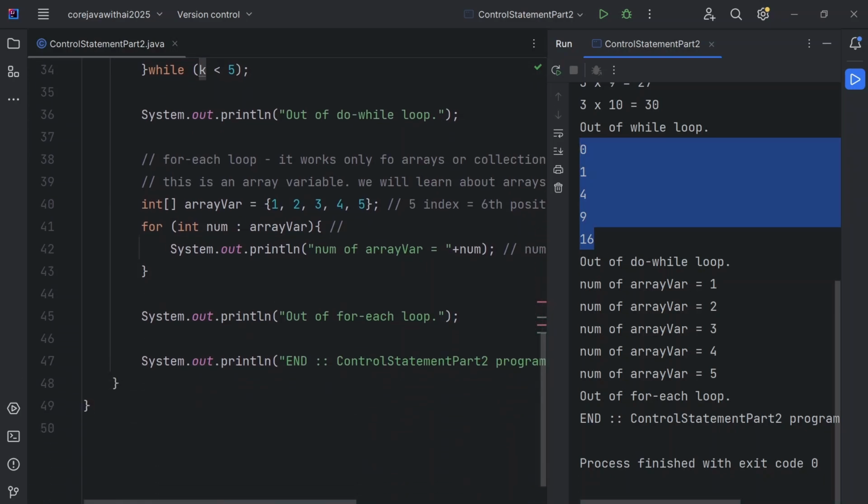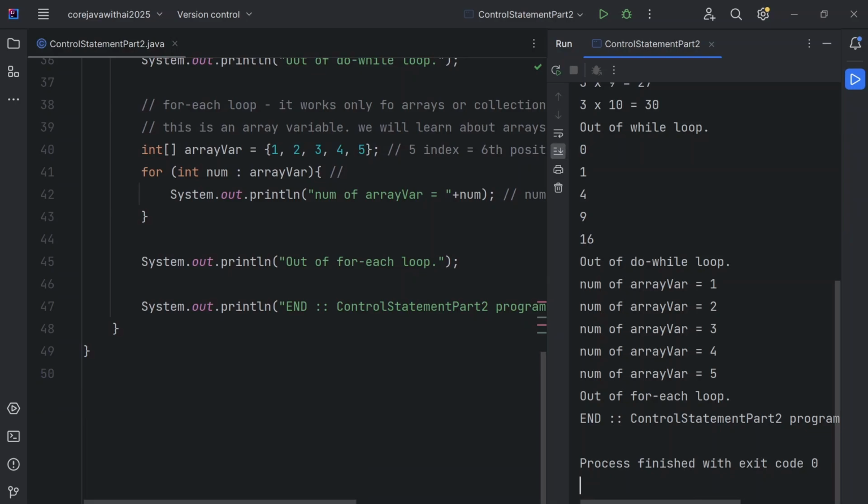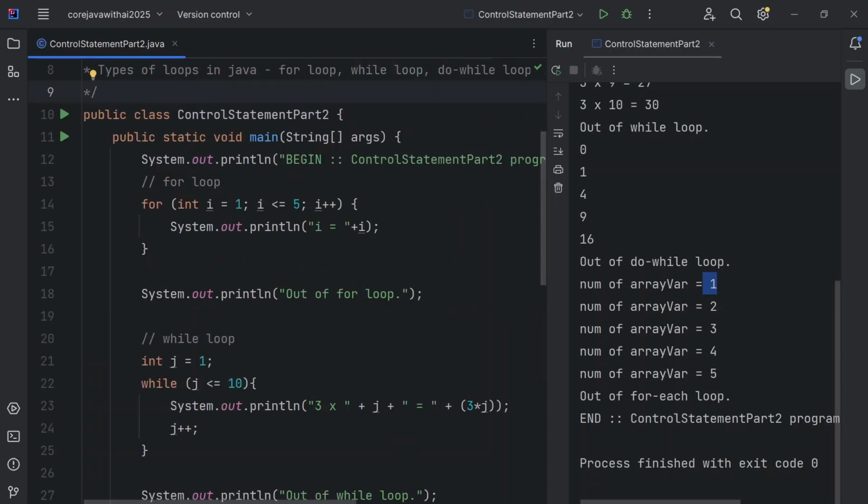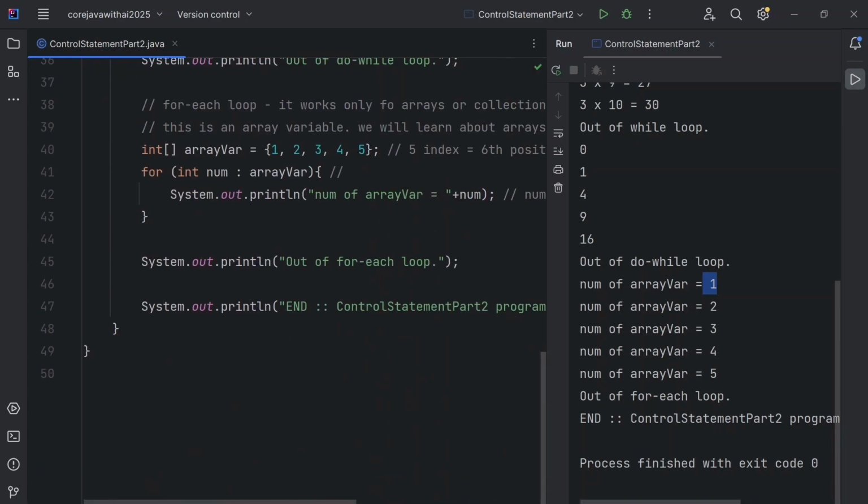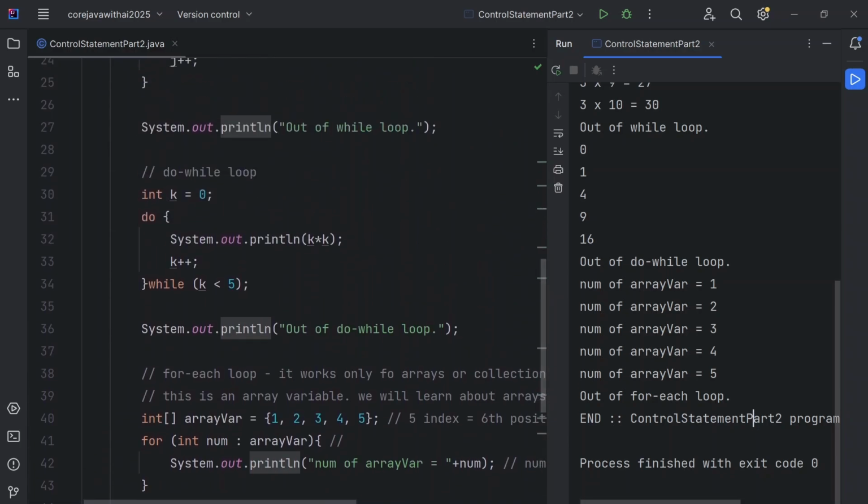Then we have the for each loop, num of array, where whatever value is stored in num in this statement will be printed here. Initially it was 1 from this array, then 2, then 3. So this is how it's going to work. So 1 2 3 4 5, and then out of for each loop, and it will end the program also. All right, so this is how for and for each loops work, and while and do while loops work.